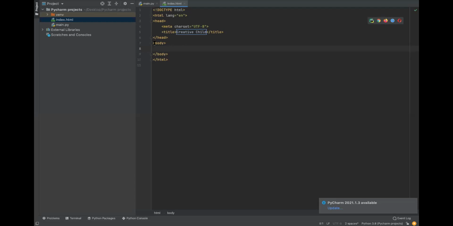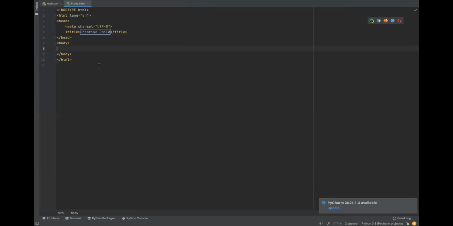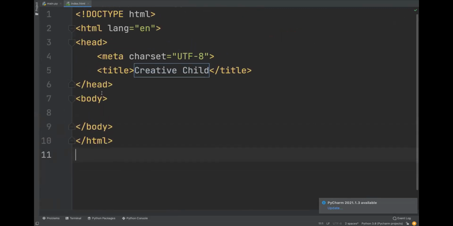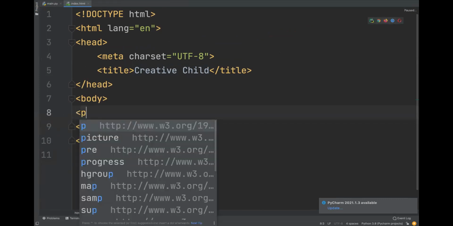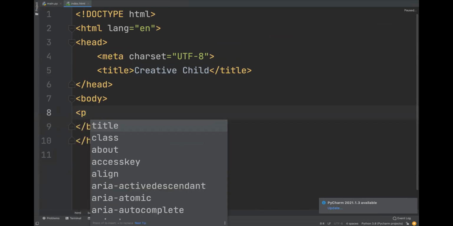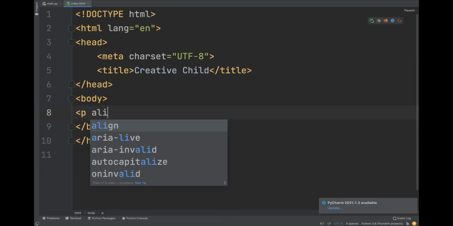Now, this is what I'm talking about. Let me just try to zoom, and I hope you can see my work very well. I think it's visible. So for the first paragraph, when I come to the body, I open a tag for paragraph. And before I close the paragraph, I open the attribute for align.